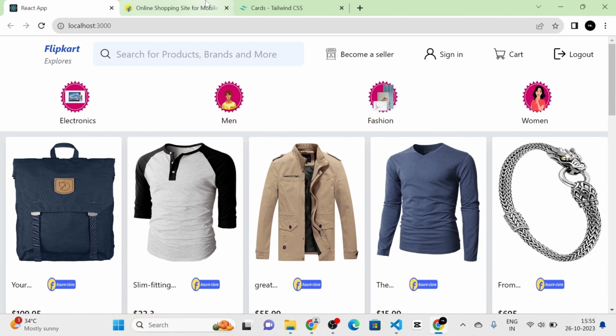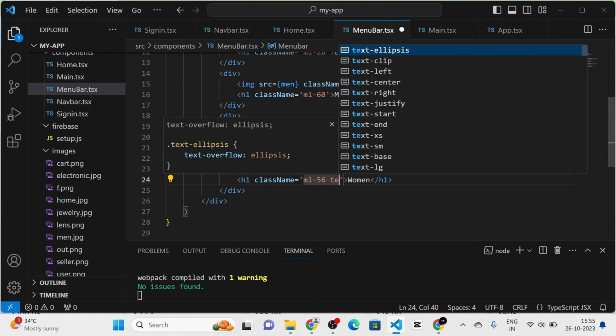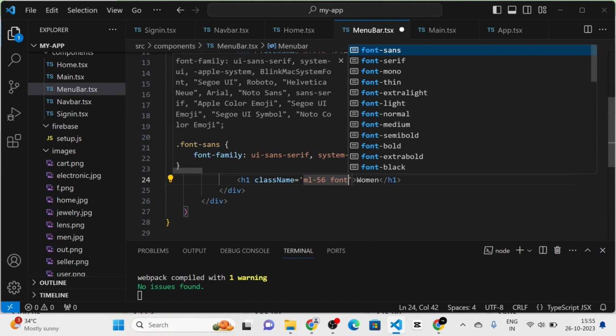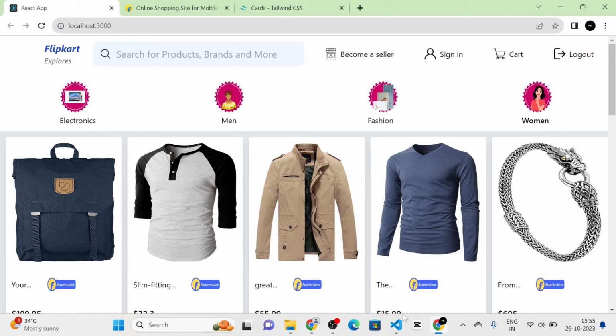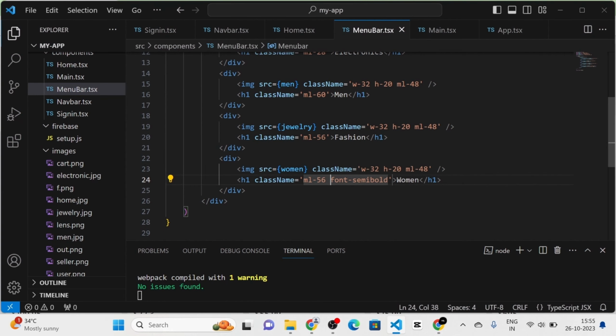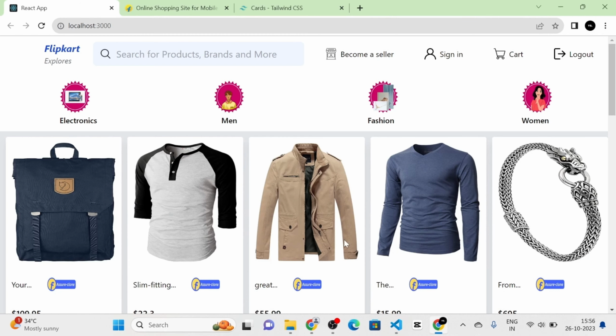Okay, fine. So here you can see that I'm going to give a style, font semi bold, for the h1 tag like this. I'm going to give this same style for each other h1 tag also. So I'm going to copy and paste this font semi bold to the other h1 tag class names. Okay, so now you can see the structure like this. It is fine now.